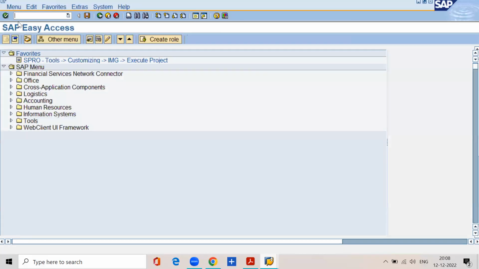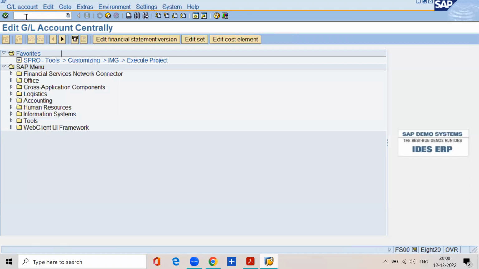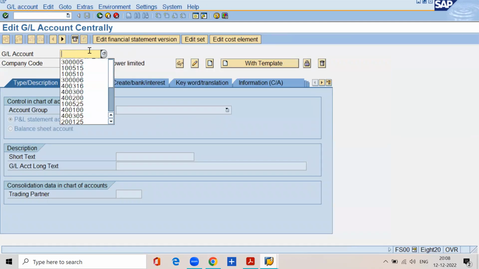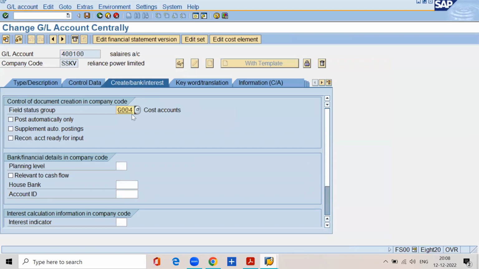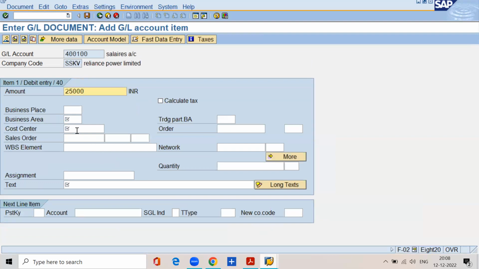Why? We have created the 4,100,000 salaries account as primary cost element, right? Go to menu GL account, change. So in the primary cost element, in the GL account, we have assigned the field status group G004. In this field status group G004, we have selected business area as required entry, right? Text as required entry, and also cost center as a required entry. That's why at the time of posting to the salaries account, right, the system is asking to enter the cost center. Clear? Business area SSKV, cost center, SS01001.